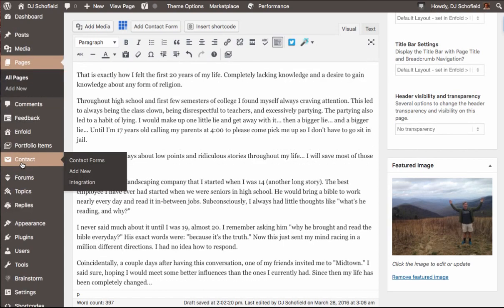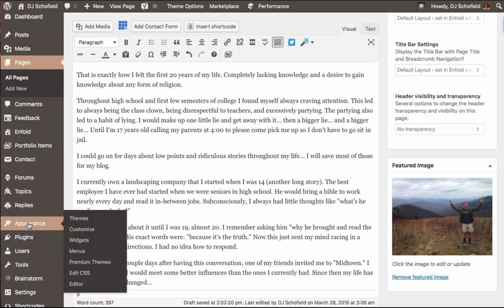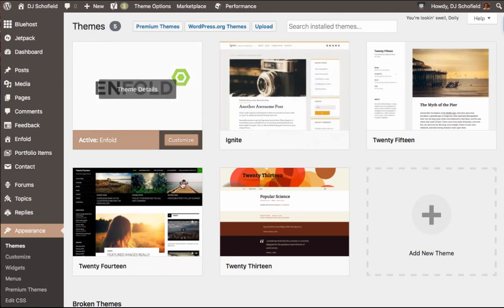So Contact is a third-party plugin. Appearance is very important. This is where you're going to change the look of it, and you'll change your theme, widgets, etc. So right here, we're first going to go to themes. So as you can see, I have the Enfold theme active. This is the current theme that I'm using right now.